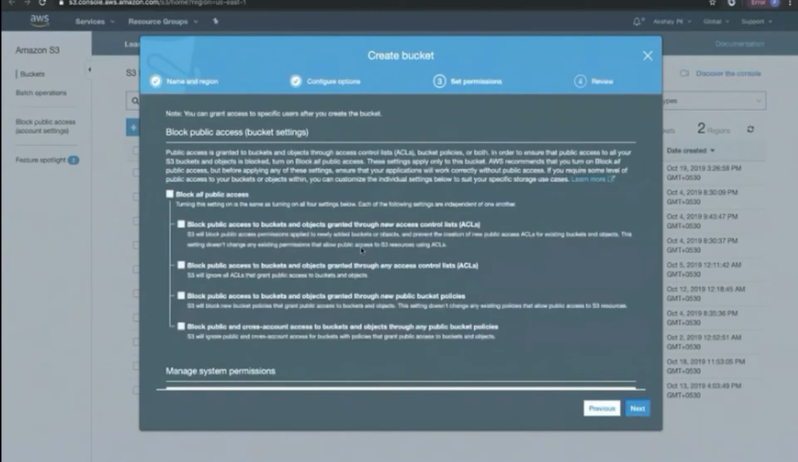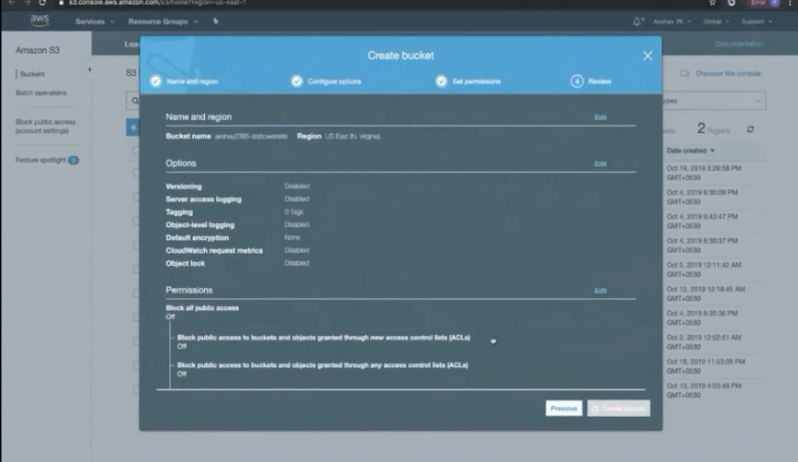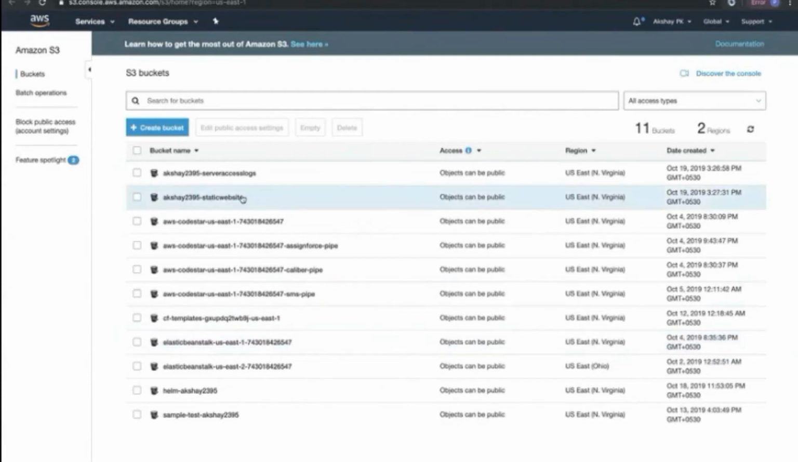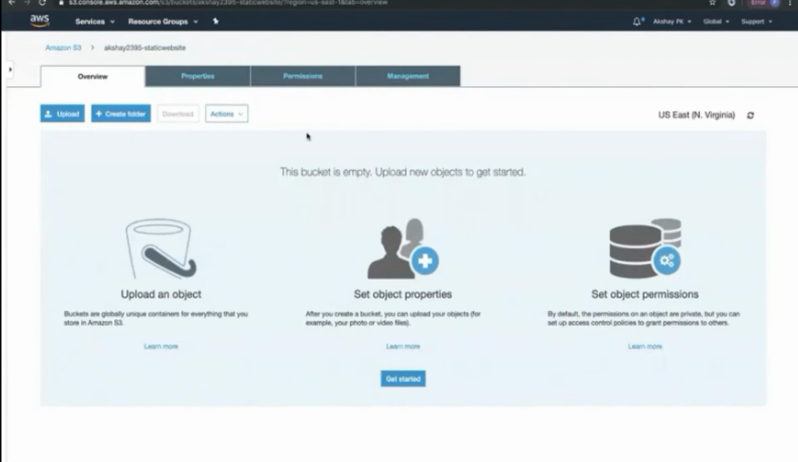I'm going to remove this setting. I'm going to click on next. I'm going to click on create bucket. Okay, so within the static website bucket, I'm going to go ahead and first enable server access logs.